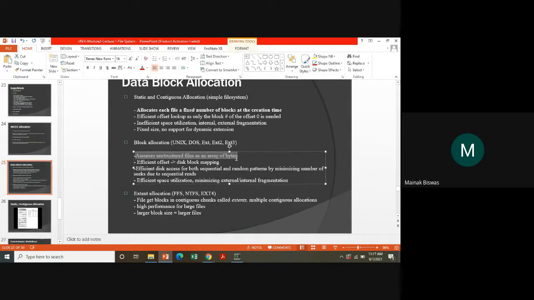Assumes unstructured files are array of bytes, একটাতে না থাকলে অন্যটাকে allocate করা হয়, ঠিক আছে? So efficient disk access of both sequential and random patterns by minimizing number of seeks due to sequential reads, ঠিক আছে? যেহেতু sequential read হয়, মানে ডেটাটাকে আমি sequential হিসেবে রিড করি, দুটোই আমাদের করা হয়, ডিস্ক অ্যাক্সেস করা হয়, that is sequential also and random also, ঠিক আছে? So efficient space utilization, minimizing external and internal fragmentation.